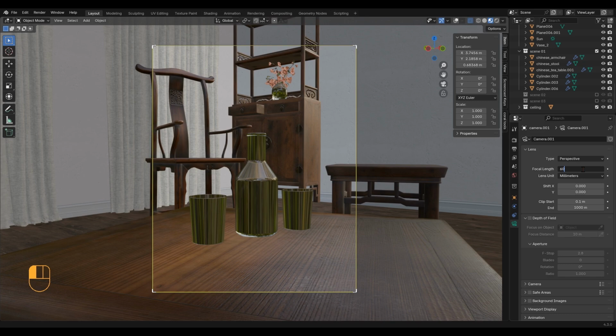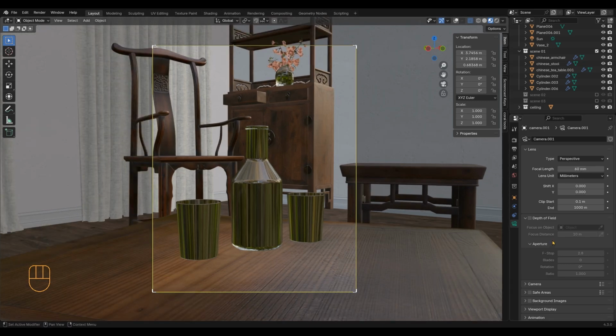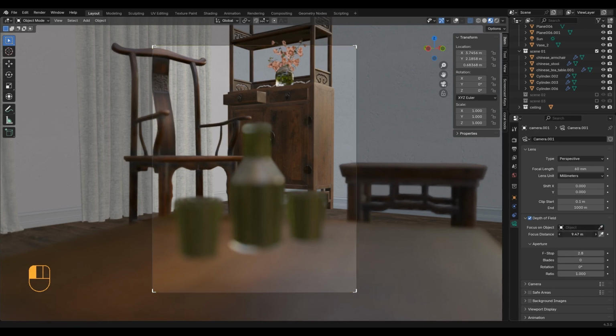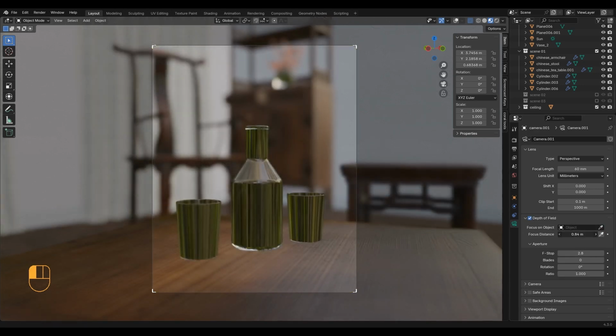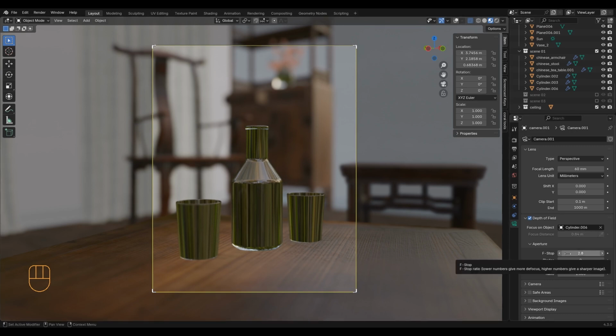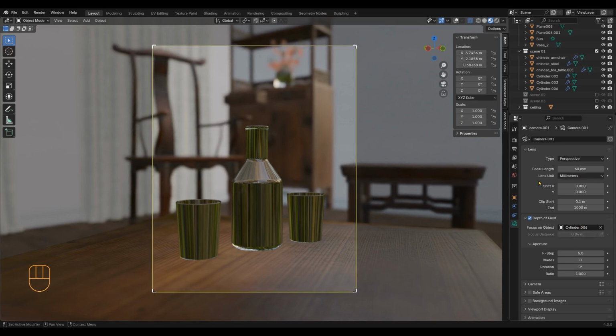I would like to increase the focal length a little bit. Let's turn on the depth of field. I could change the focus distance here, but I prefer to pick the object that I want to be in focus. The higher the f-stop value, the less focal contrast in the field of view. Set up the blades to 8, which is a usual blade amount in a real camera. I'm not sure if this will make any visual difference in this particular scene, but keep that in mind.